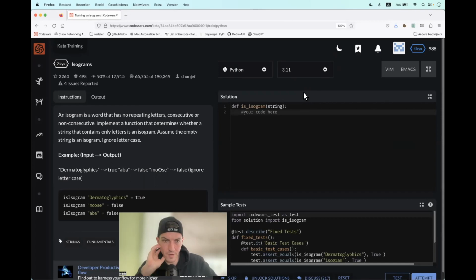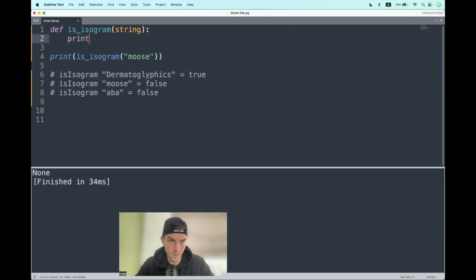We have to create a function that determines whether a string is an isogram or not. And what is an isogram? That's a word that has no repeating letters, consecutive or non-consecutive. And ignore the letter case. Well, here we are, print string. Here we have moose, and that is an isogram.